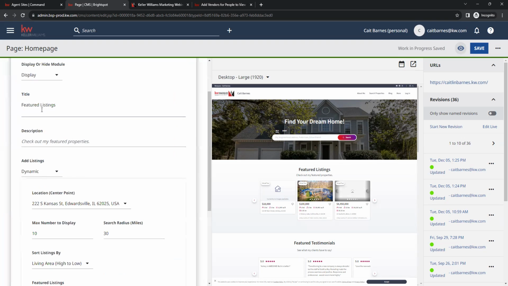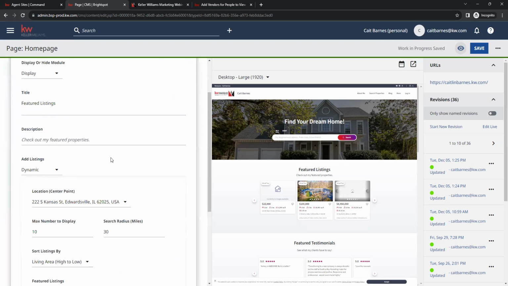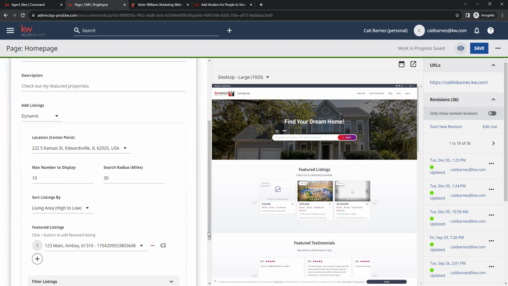So you have the option to customize the title if you would like to, or you can leave it as the default featured listings title. You also have the option to add a description, which is going to be the text that shows up under the title here. And then we have our options down here for our featured listings.